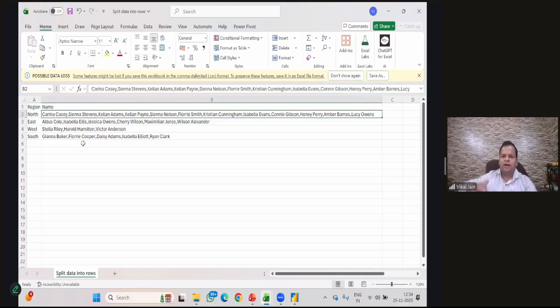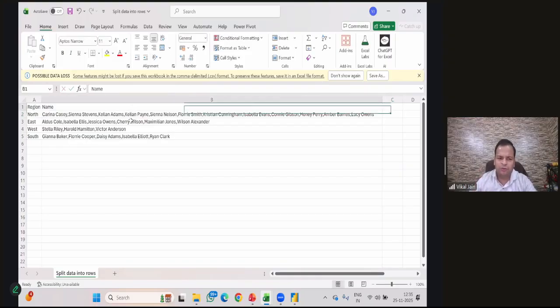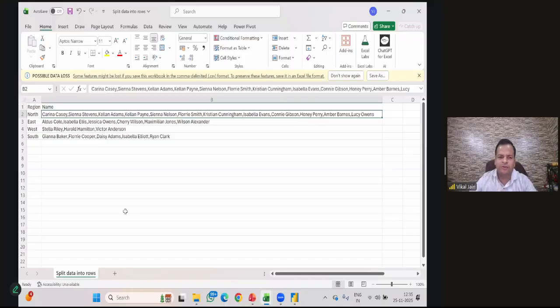Now what I'm going to do, I'm going to split all the names in row shape, not in column shape. Let's say if I'm going to use a text split or text to columns or any other formula in Excel, it is not going to split your data into this row shape. It is going to always split your data into column shape. So the same feature can be used in Power Query because that feature is not available in this Excel file and in any other file.